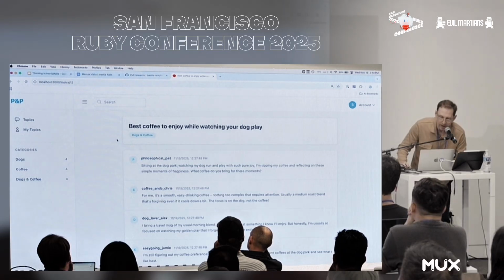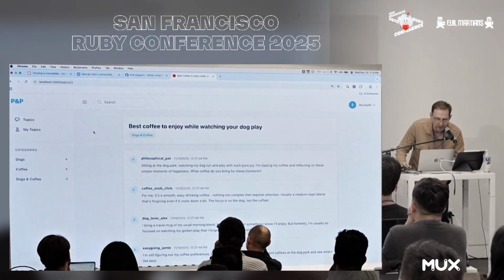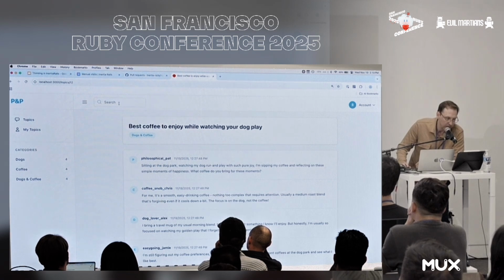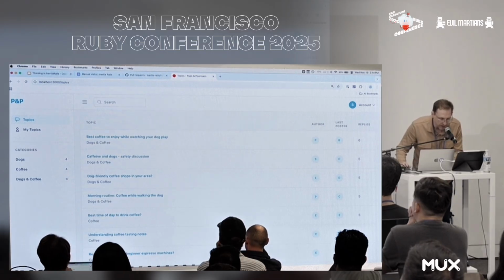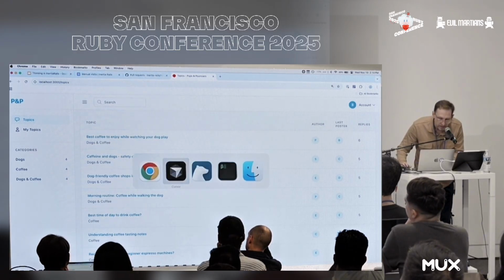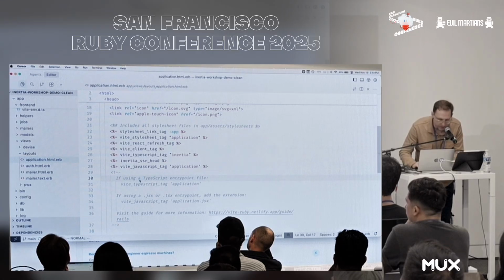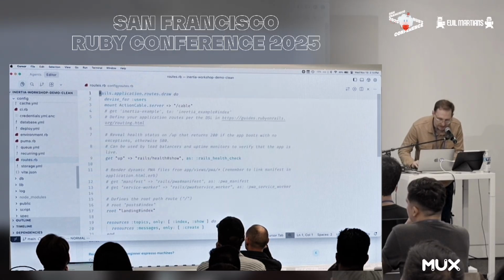Okay, so we're logged in now, and we want to start adding some features. The first thing we're going to do here is try to wire up the search, because search doesn't do anything at the moment. So I am going to actually code this out. Let's see how this goes.